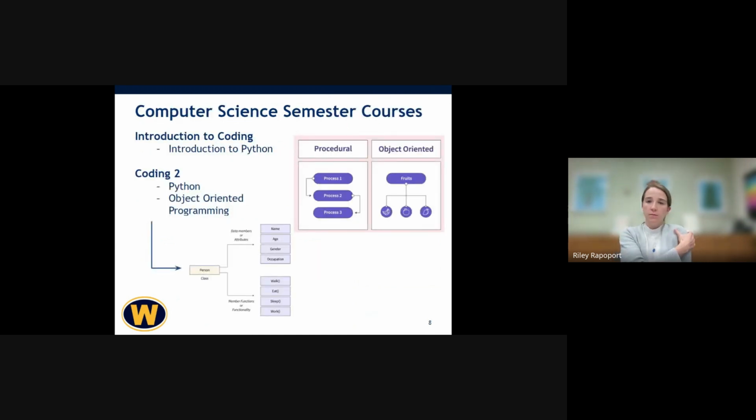Okay, so for the semester courses, they focus on Python, and students are doing some basic coding in the introduction to coding. And then they start doing object-oriented programming in coding 2, which is also using the Python language. And I learned a little bit about it: in intro to coding, they learn a lot through using videos, and it's kind of individually paced, and it's a lot of procedural coding. And then once they get to coding 2, they do some work in groups.